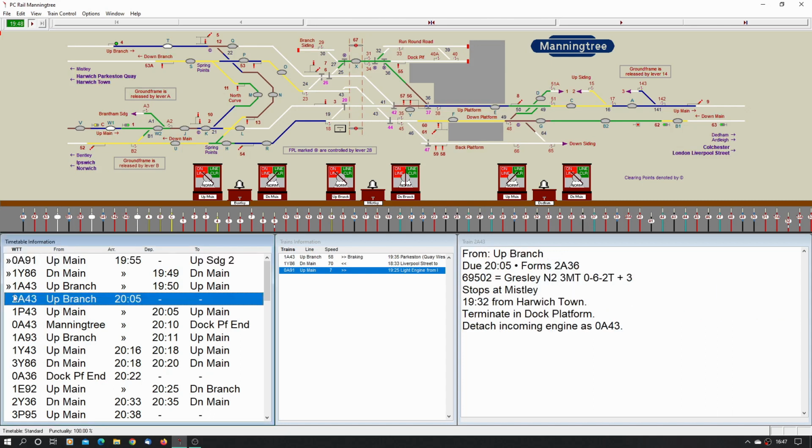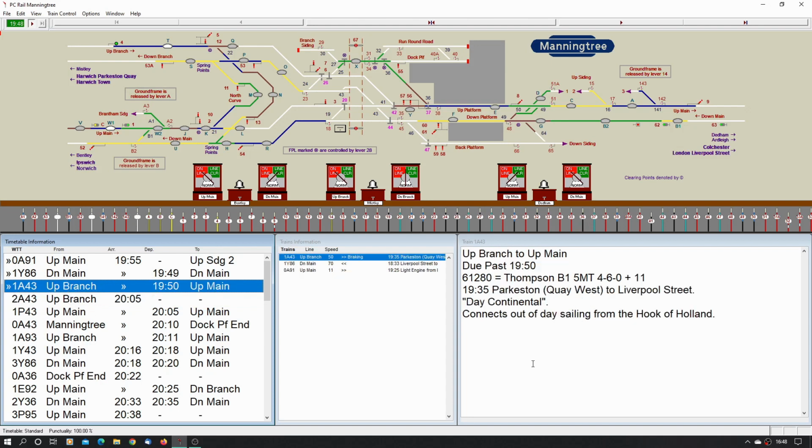I've got another branch terminator off the up branch, and he again goes into the dock platform. So quite a good service on the branch. Well, I'd say it's a branch, it's like a main line. Right, we've got this one. So we've got this one coming off the branch, this one coming on the down main. Just have to keep an eye on things.